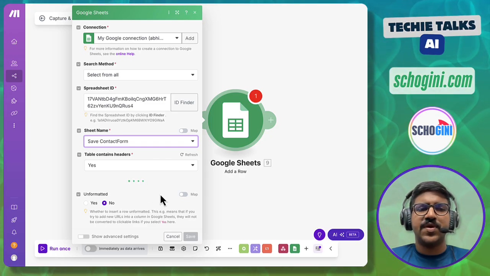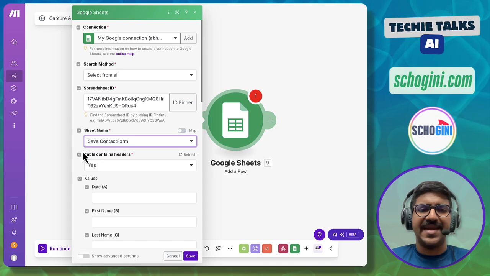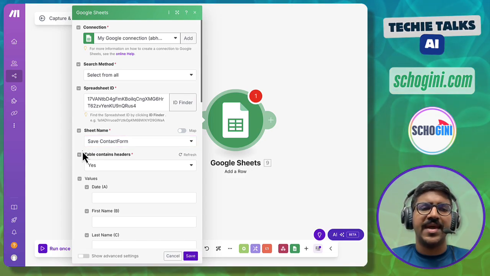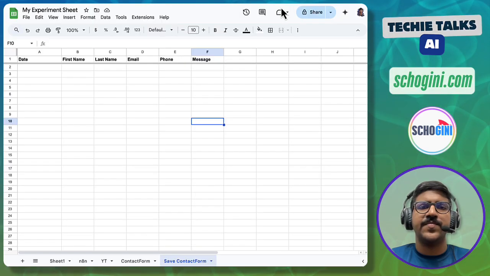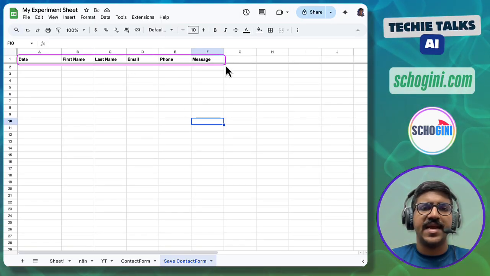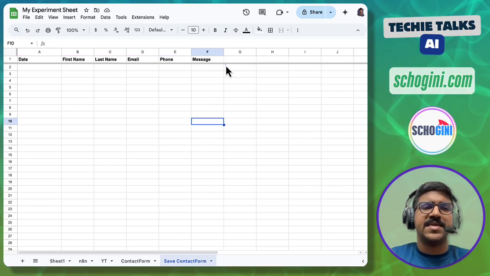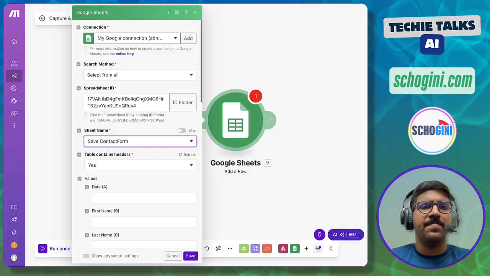So I'll select that one, and since our sheet contains headers, we are going to enable this particular option, because in our contact form you see this header section, right? We don't want that header to be replaced in any format. We want that header to be considered by make.com.